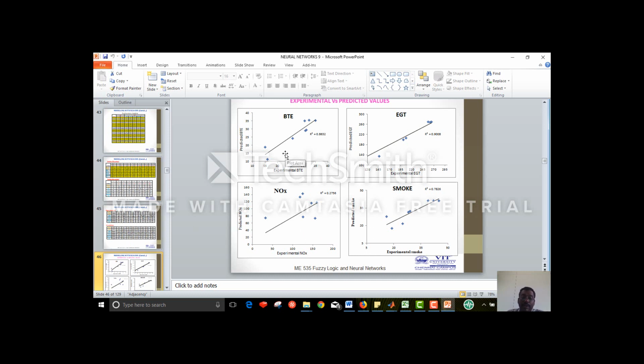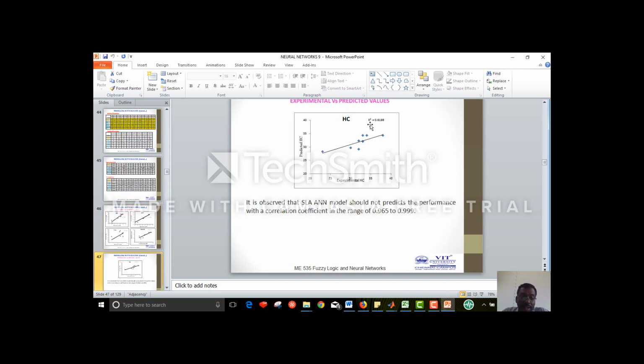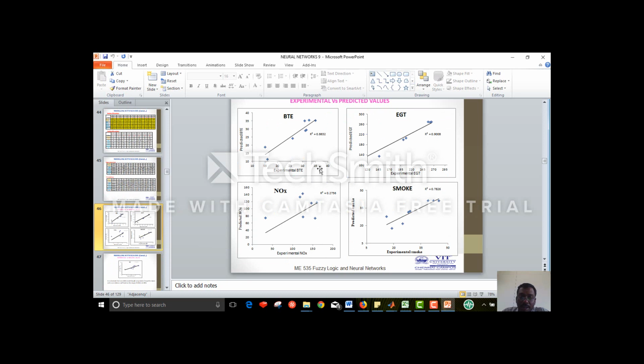So we feed five parameters. Am I correct? BTE, breakthrough efficiency, exit catch temperature, smoke, and hydrocarbons. Okay, so what happens? Yes, I made a comparative analysis. See, I'll explain how to make a graph. The correlation coefficient should be 0.8632. Here 0.90. Okay, 0.86 understood. 0.9 is acceptable.